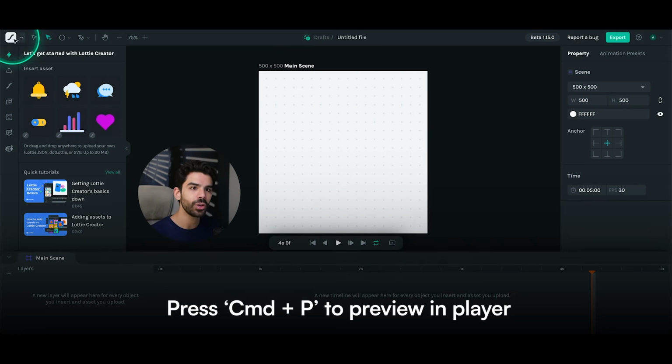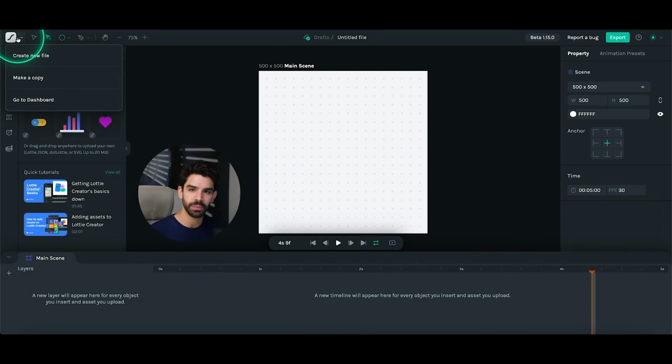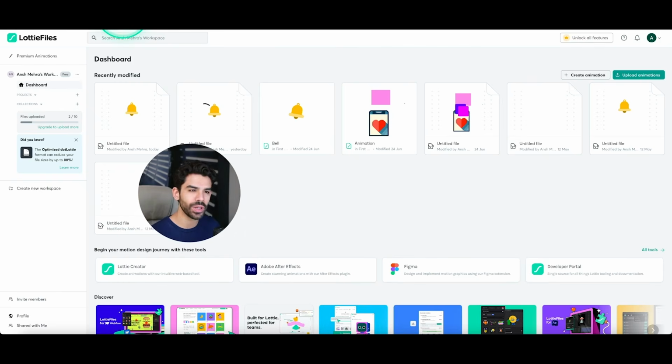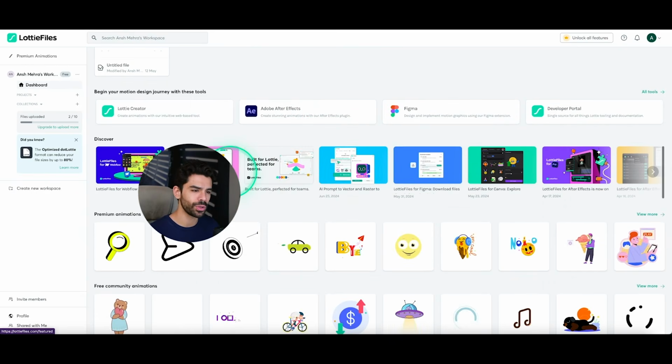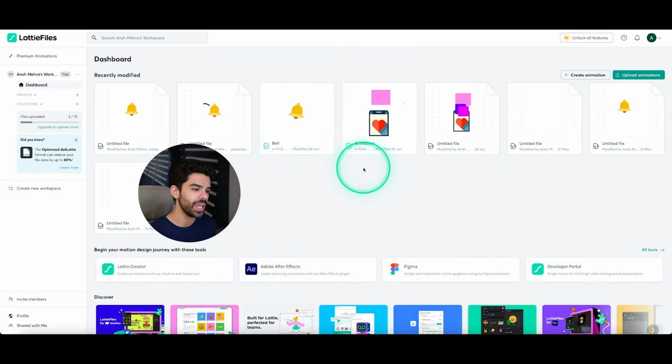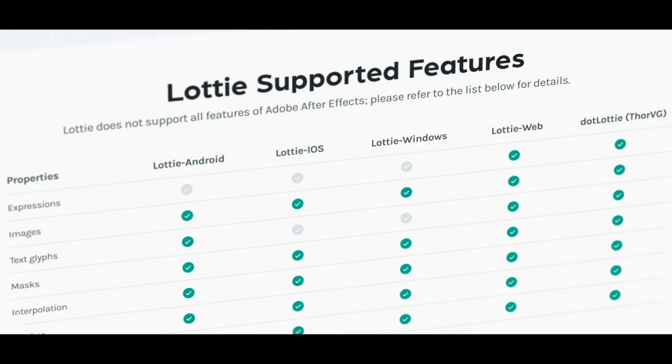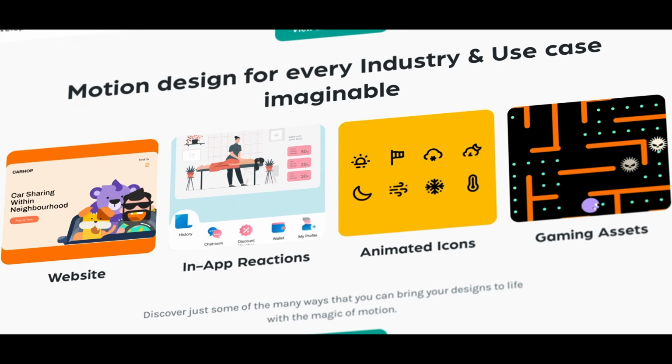Now on the very top, we firstly have our main action menu where we can create a new file, make a copy of our file, or go to our dashboard. Now, what is the dashboard? It basically gives you access to all of your files in one single place, and it also gives you access to a lot of free tutorials, a bunch of their premium animations that you can just download and edit. If you want to go deeper into the documentation, they have a developer portal that will have all important Lottie file documentations and step-by-step instructions of how to include these in your app.